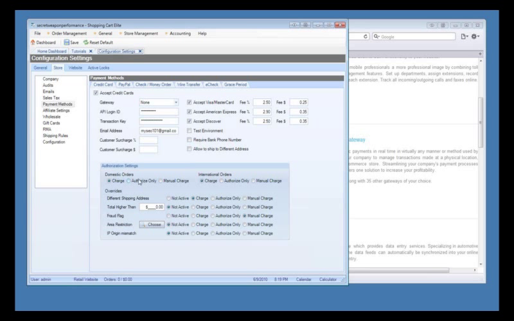You can charge it before the item ships or after the item ships, after you confirm that you can really get the item. Charge means you charge them automatically, and if you can't get the item, you'll just refund them. There's pros and cons to this. Obviously, charge is easier, but if you keep refunding a lot of people, you might get your merchant account frozen.